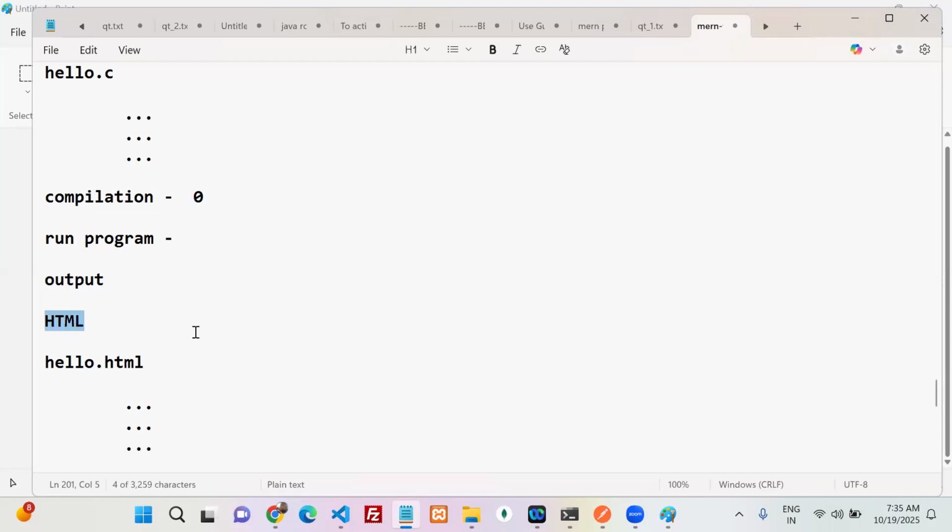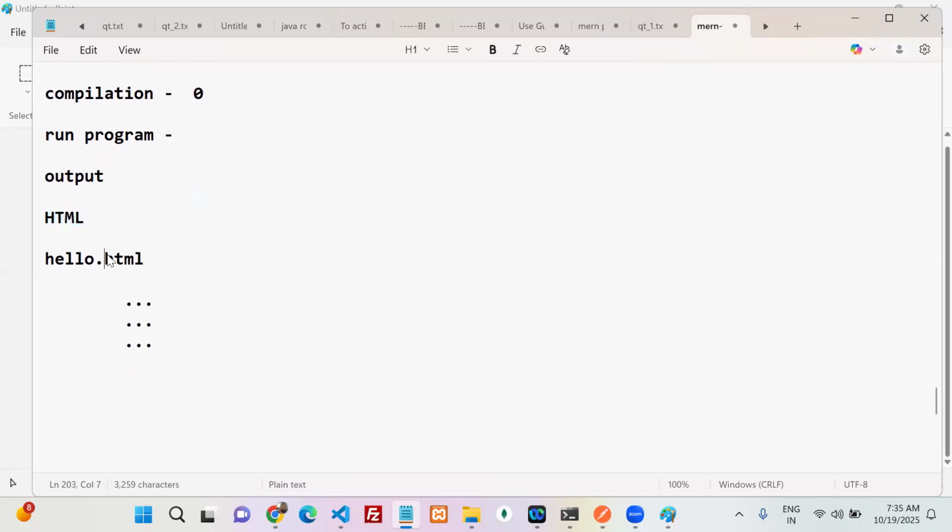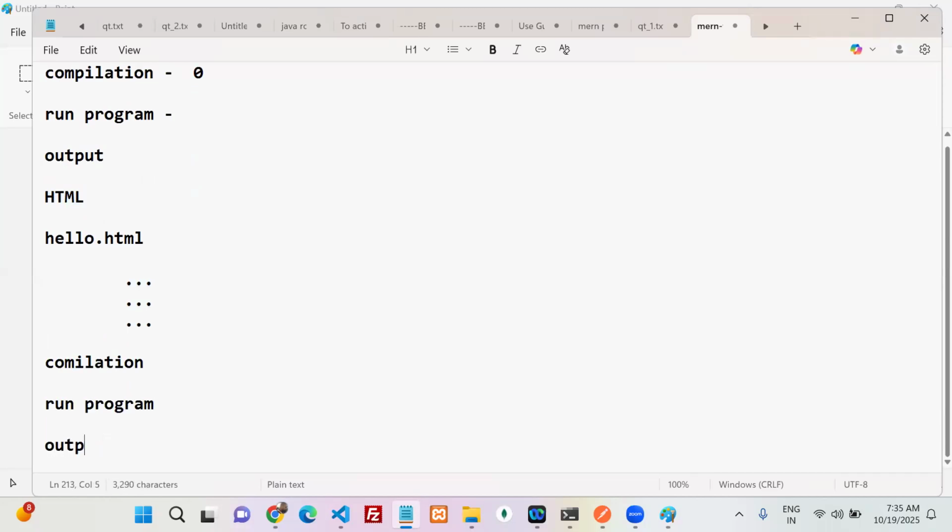If you come to a markup language like HTML, here also create your file and write your source code. After that, what is the step for programming languages? Compilation, and then run the program, and then you can see the output. But in this particular markup language, HTML, one step is not there. What is that step? Compilation is not there. For markup languages, there is no compilation. Understood, everyone?